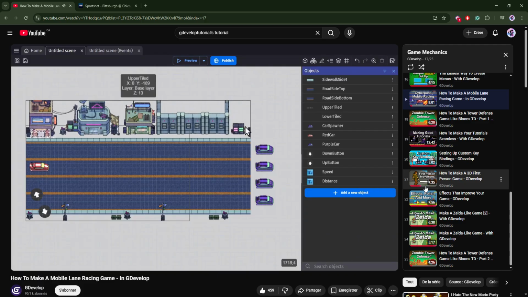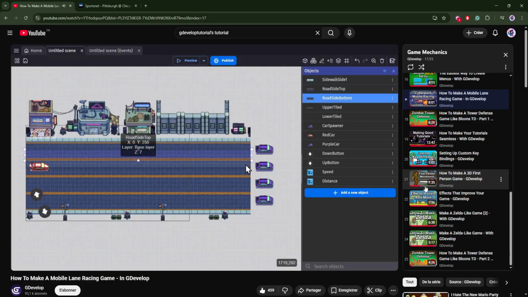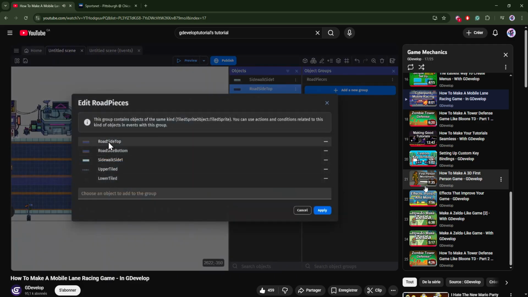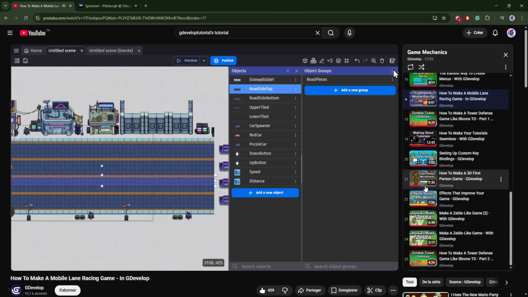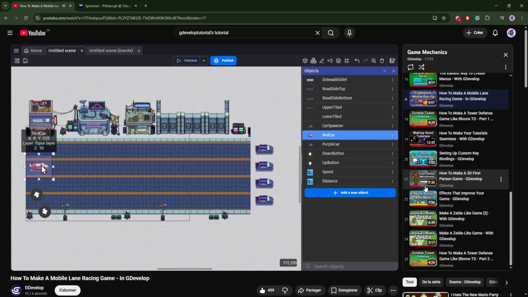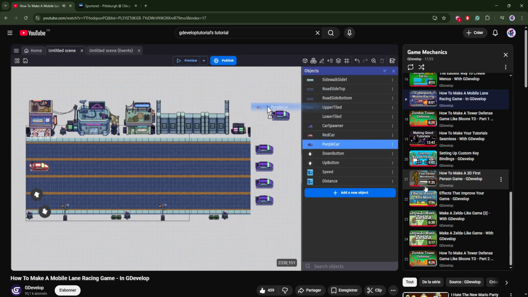So to begin with, this background is a series of tiled sprites all put into a group called road pieces. And then at the end of the road, there are 4 objects I'm calling car spawners. And that's where the cars are going to spawn that'll be obstacles on the road. And then we have the player character, who is the red car. And then the purple car objects are going to be the obstacles on the road.